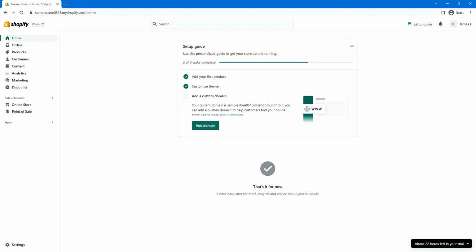Now, if you're just getting started with your store, usually you would see this on your homepage. It would ask you to add a domain for your store. You can go ahead and click on that to start adding your custom domain.